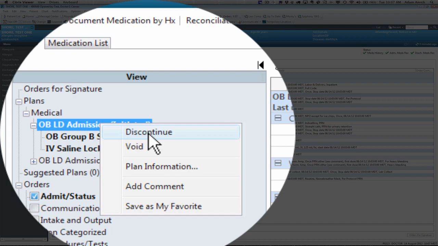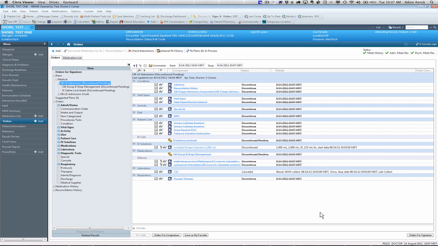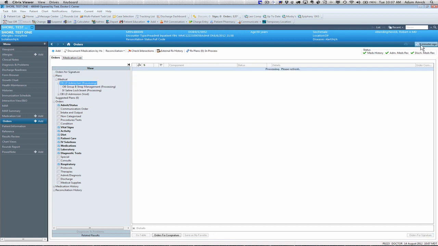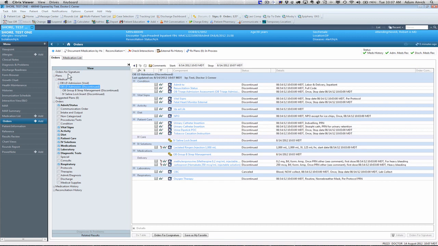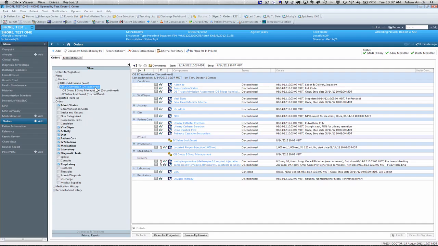The screen that appears shows you the order, and if you want to keep any of these orders, you'd select them over on the left-hand side. If you want to discontinue them all, you just simply click OK. And then go ahead and sign your orders. And we're going to sign them one more time, and that's what we want to discontinue. Select Refresh. Now it shows our OB administration as discontinued, and that is how you discontinue a PowerPlan.